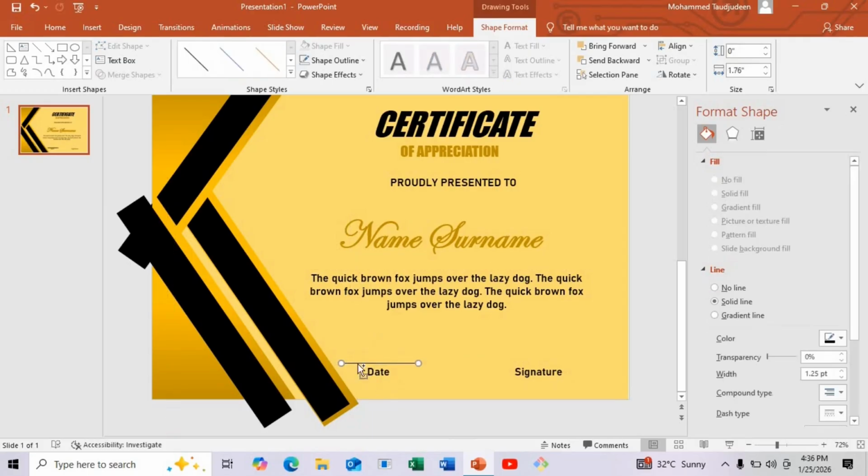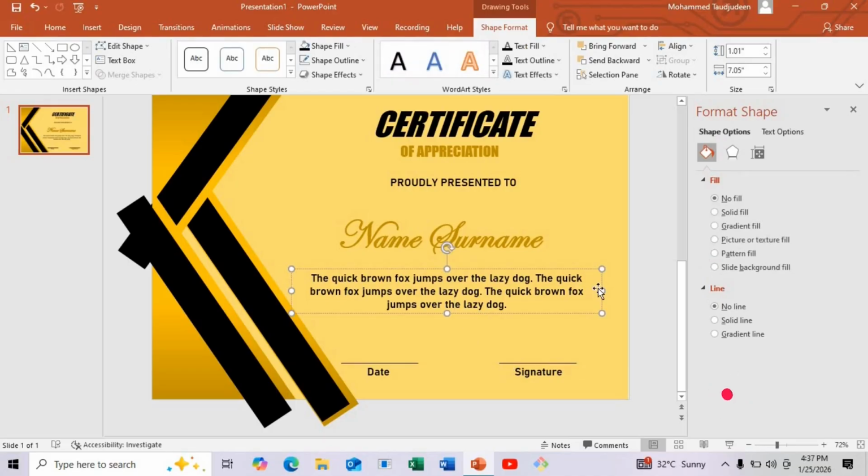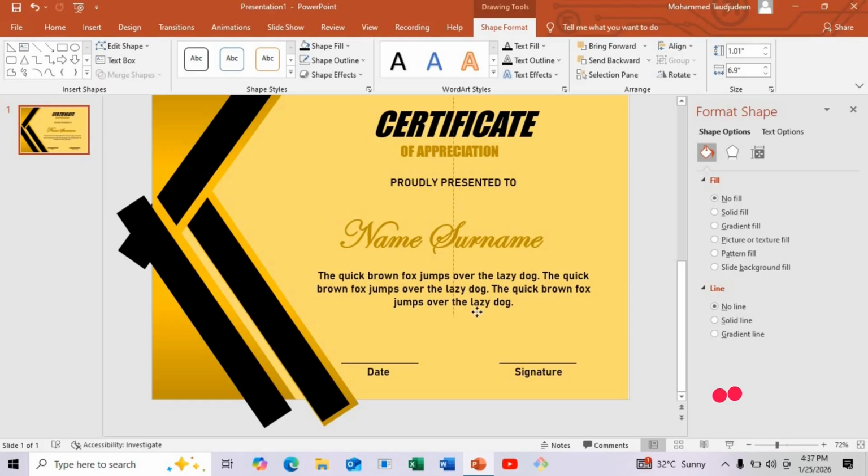Alright, so I'll take this one also and make another copy here. Alright, so now I want to align this one well so we can insert a medal in between the date and the signature. So the alignment, I'm changing it small.